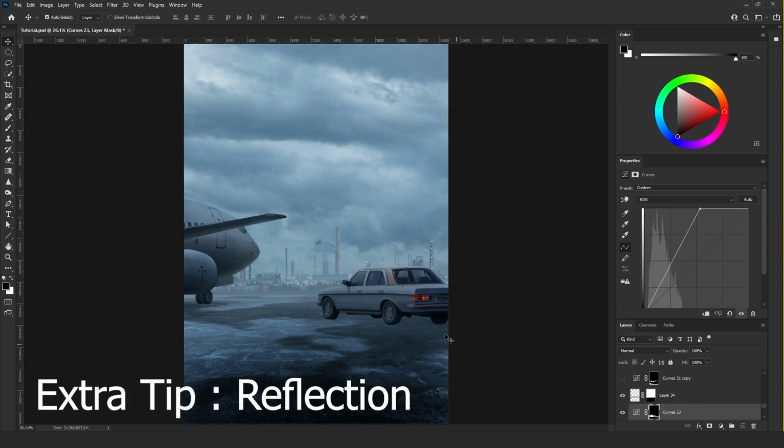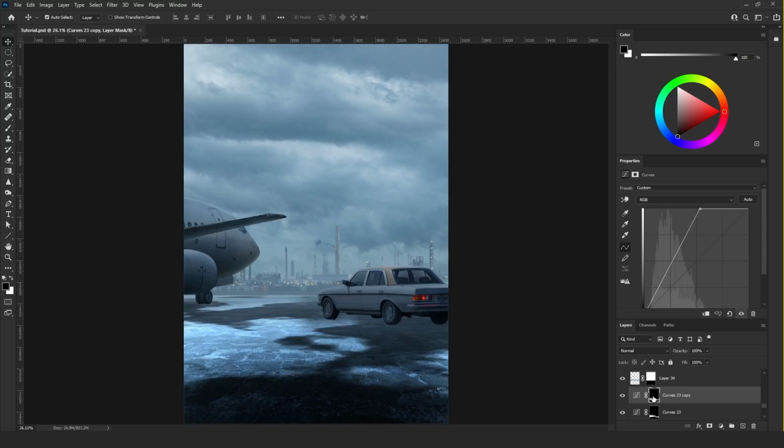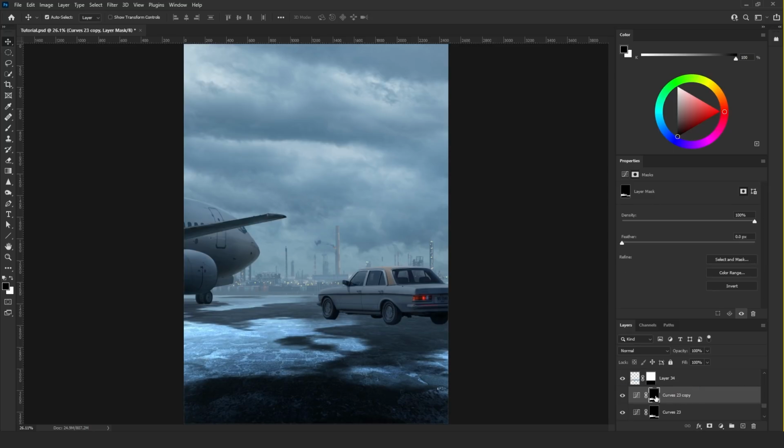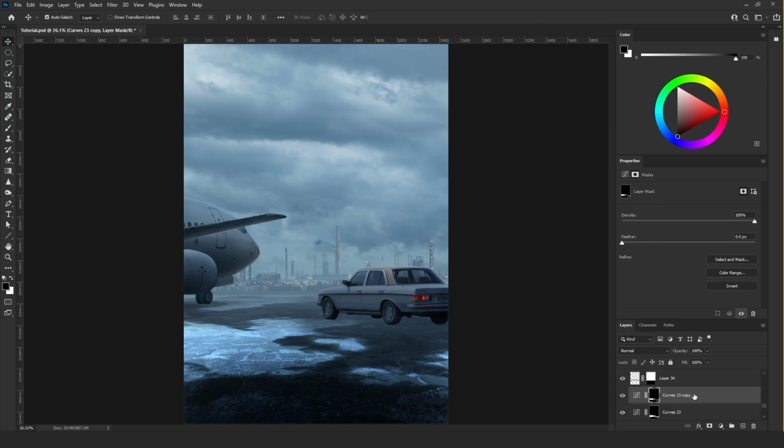You can even go further and make a reflection, and the way to do it is you are going to duplicate the curves by clicking and holding Alt, and then take it up. And what you want to do now is click on the mask right here, and then click Ctrl L and make the mask tight, just like that. And what I'm gonna do now is hit it and take it all the way to the top.